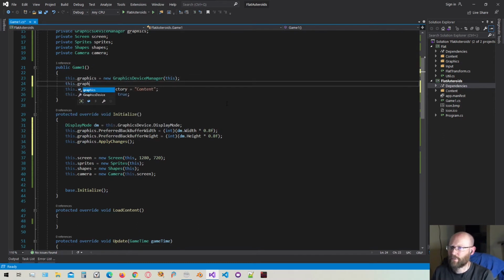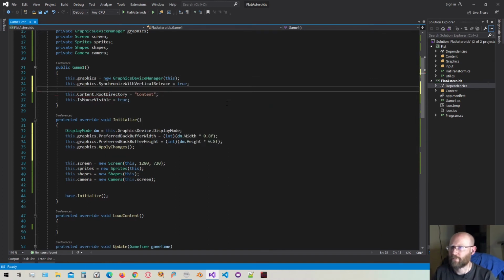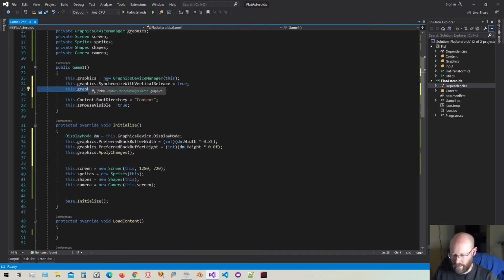I'm going to change one more thing up here and just make sure we are synchronizing with the vertical retrace. I'm going to set that to true. And here, I don't need to tell graphics that I want to apply changes. After the constructor is all done, it applies all the changes that we made inside the constructor. But outside the constructor, we have to call this graphics apply changes to make sure that gets applied.